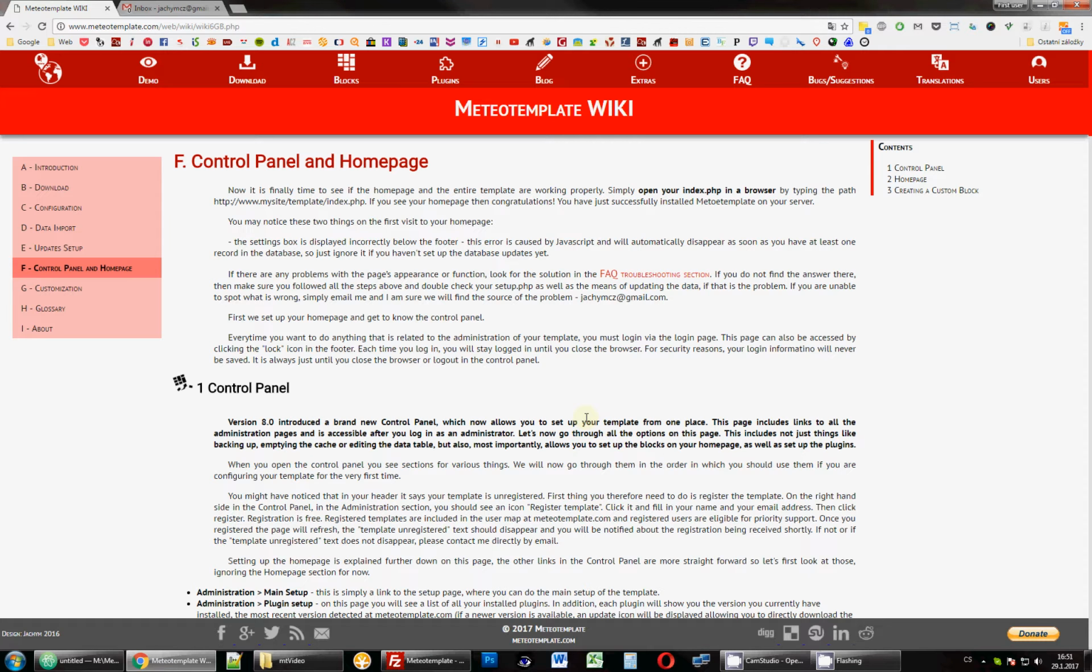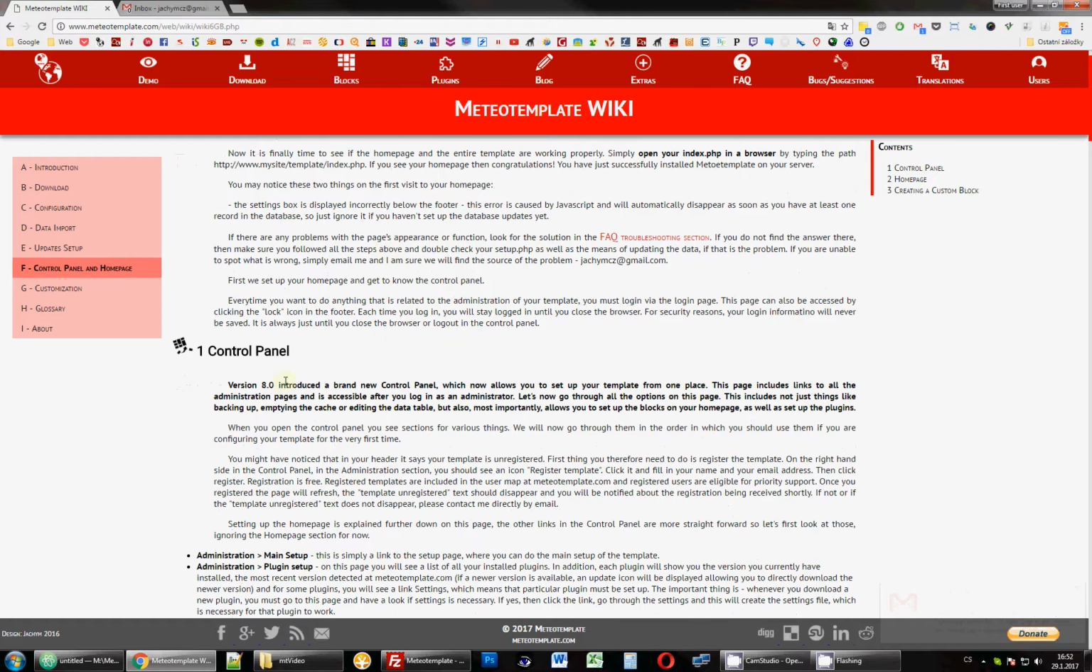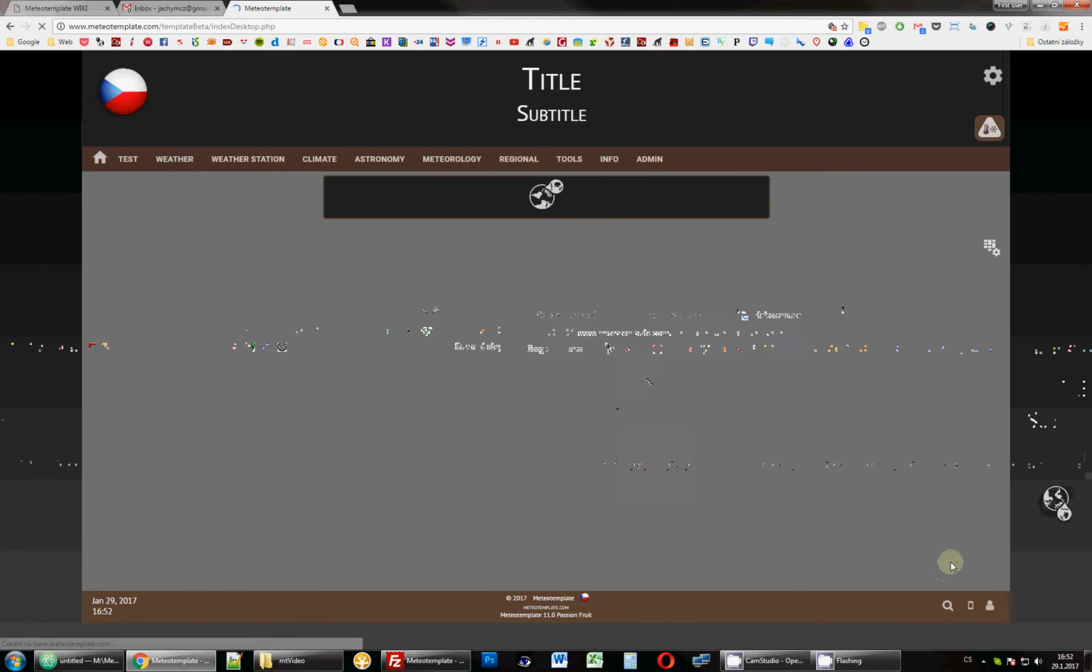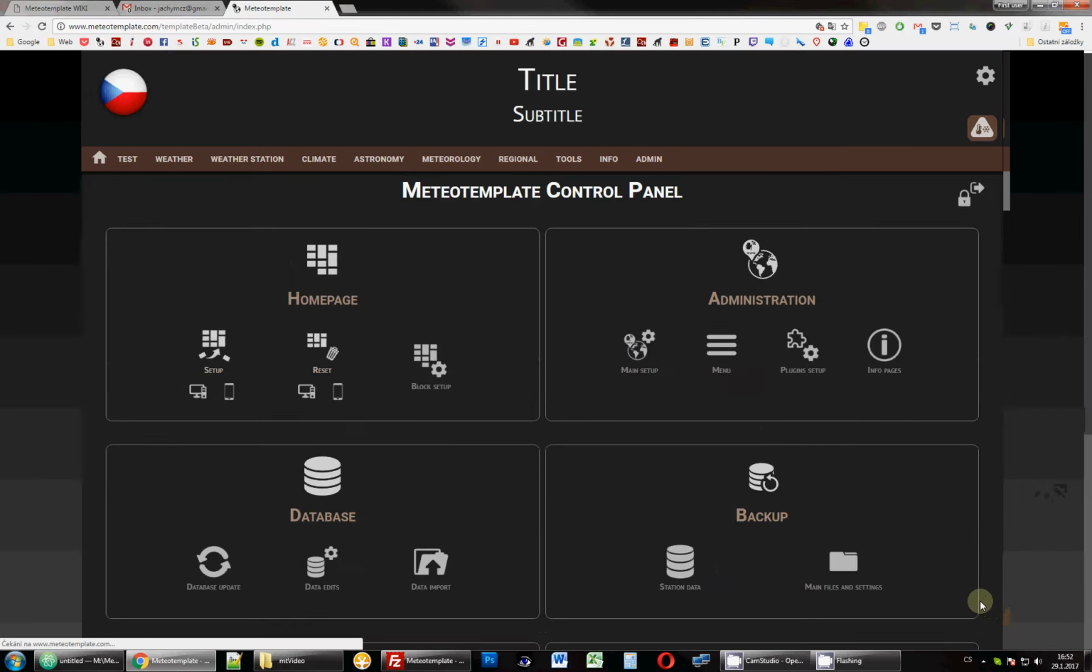So now we're basically ready, and assuming everything is working, your data is getting saved to the database, and now we can start customizing our homepage. In version 8, I introduced a brand new control panel, which we've seen already. It's this thing here. Go to our home page, click here. This is the control panel for Meteotemplate.